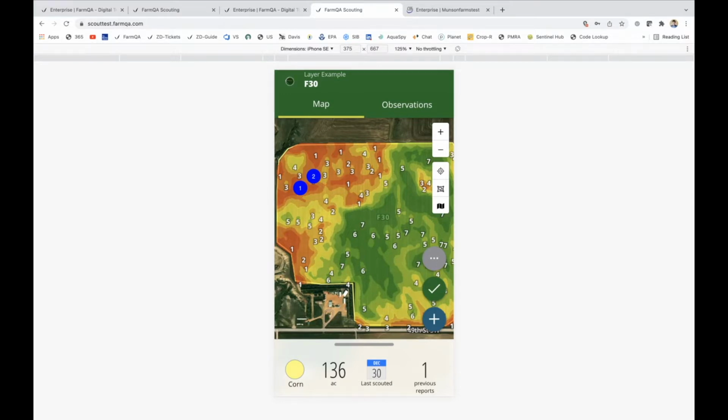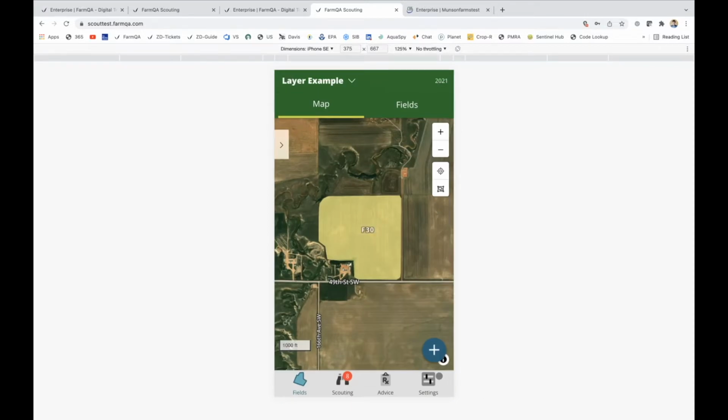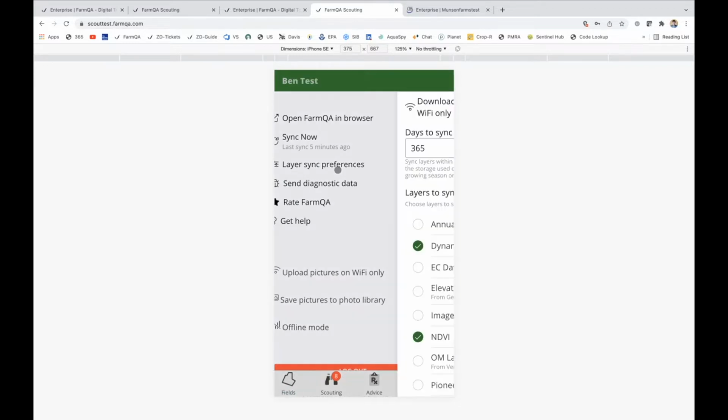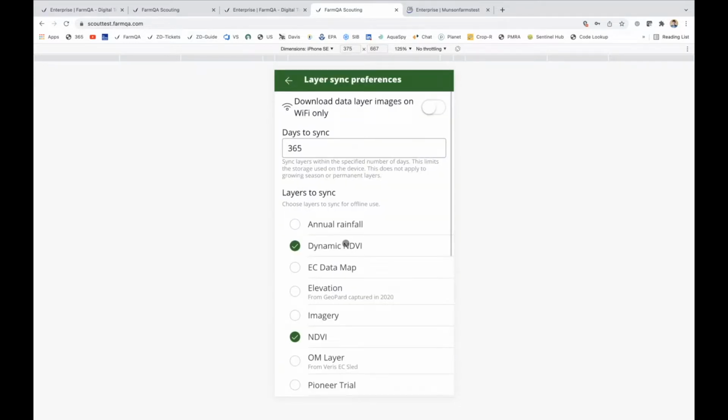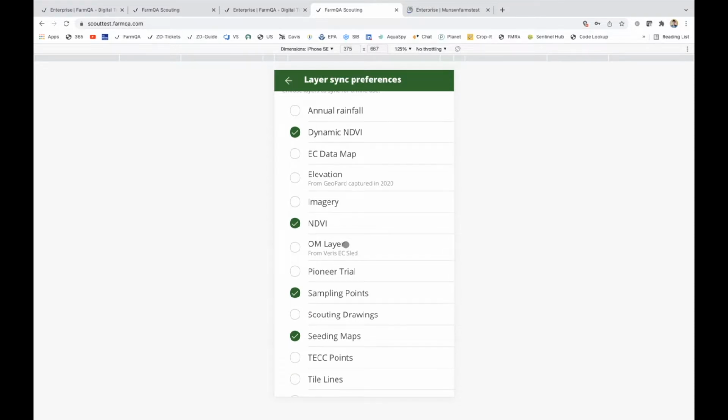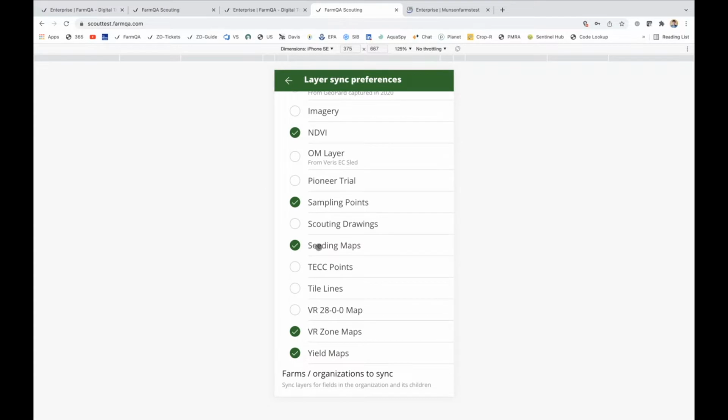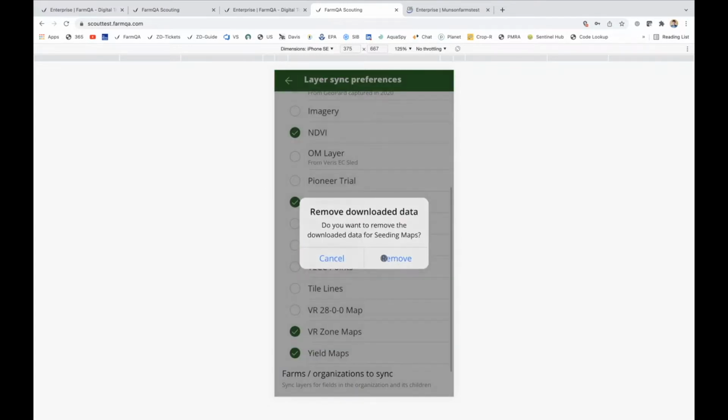One additional note I want to make as we talk about map layers: within the settings of your phone, we have a layer sync preferences tab, and this is going to allow you to choose which layers you want to sync down onto your mobile application. The reason you might want to do this, if you're working with a lot of data, a lot of fields, a lot of farms, is that, let's say you're in the fall, perhaps you no longer care about your seeding maps or your imagery, and you just want to go into sampling mode. Then that might be a good time to toggle off some of these other layers.